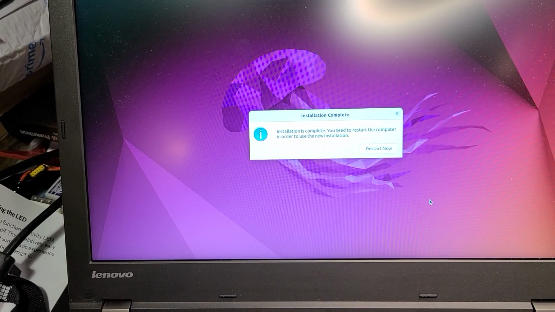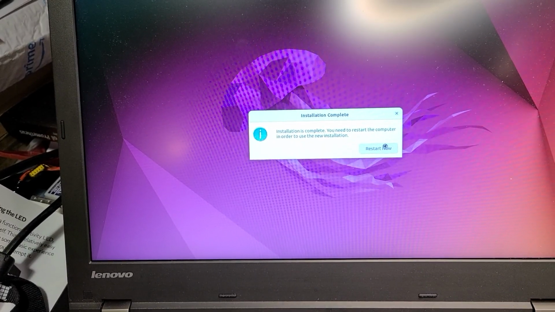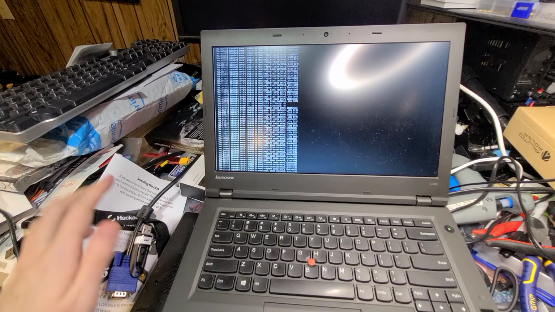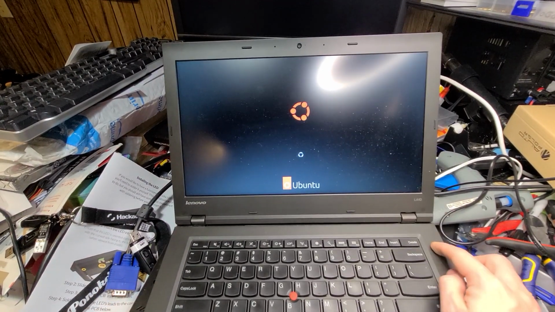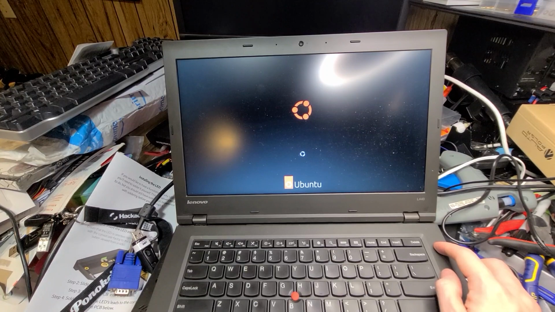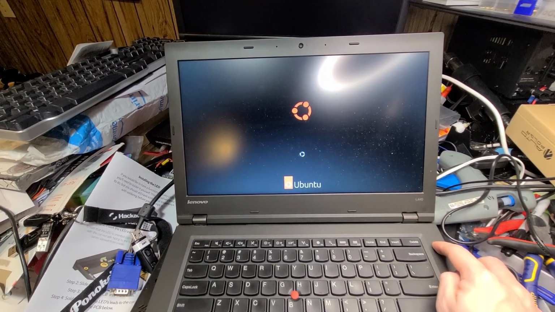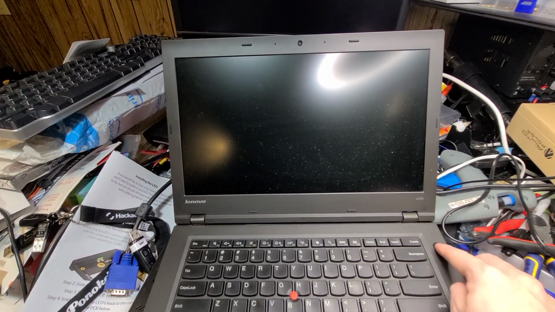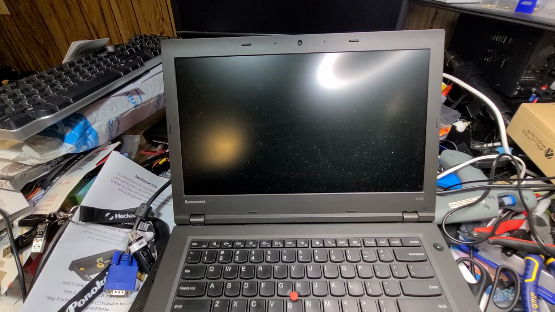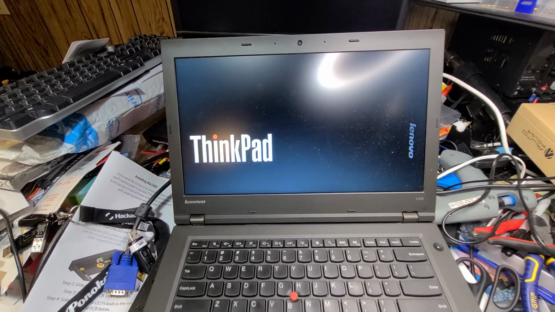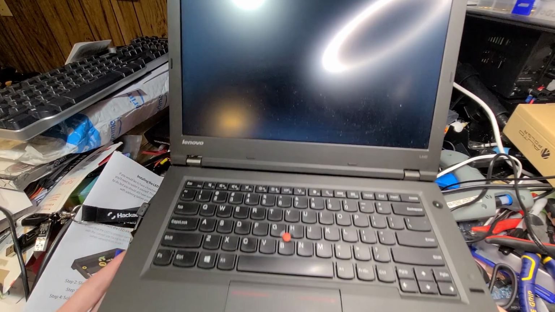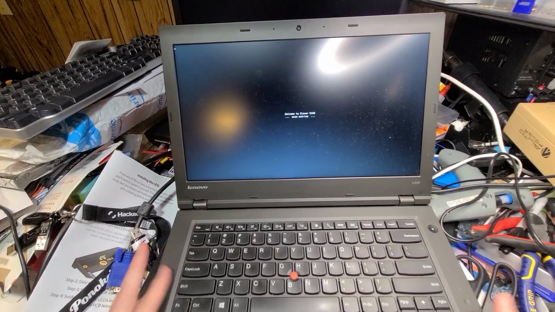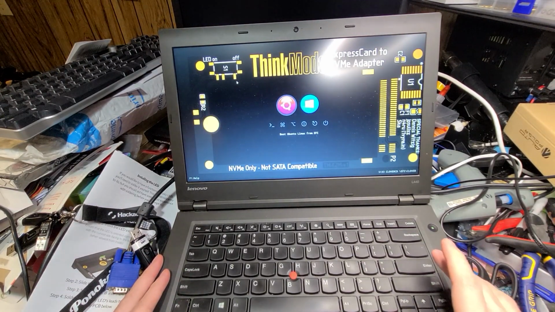Okay, installation is complete. I'm going to do the restart, and I'm going to unplug the USB media. Did it reboot? I don't really understand. Full power cycle. No USBs, just the card. And boot Ubuntu.